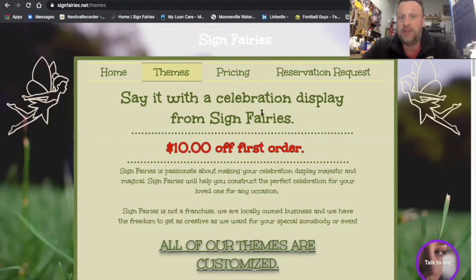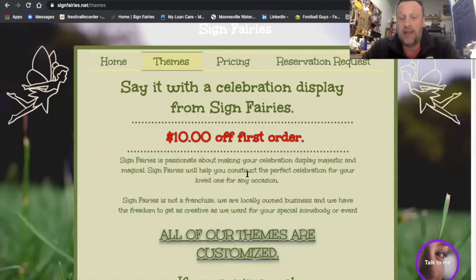Say it with a celebration display from Sign Fairies. $10 off. And then I have a one or two sentence overview and what I think is a valid competitive advantage: all of our themes are customized. Sign Fairies is passionate about making your celebration display majestic and magical. It's true. Sign Fairies will help you construct the perfect celebration for your loved one for any occasion.